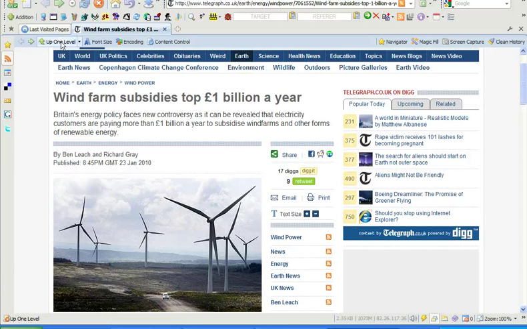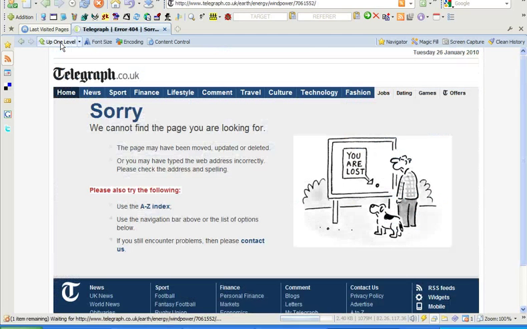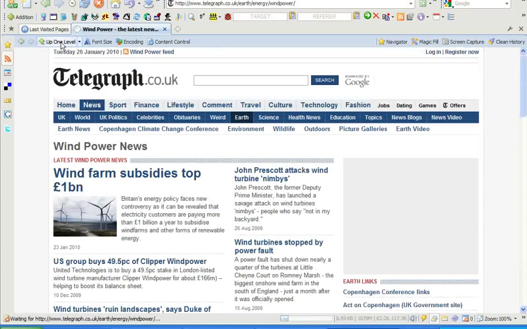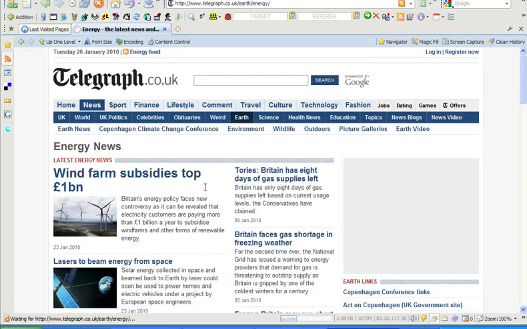Another one. Up one level. This can be quite useful when you wish to. Lots of sites these days are structured hierarchically through the URL, which you can see in the address bar there. So if we just demonstrate this, you'll see us actually climbing up the tree. Sometimes it can be useful to find other articles, for instance, to do with wind power or energy or earth. Like so.